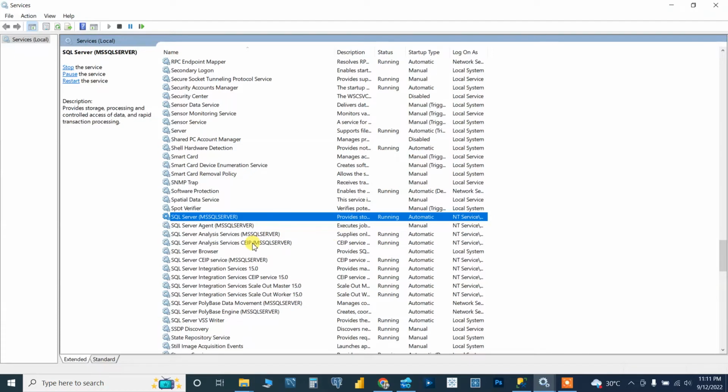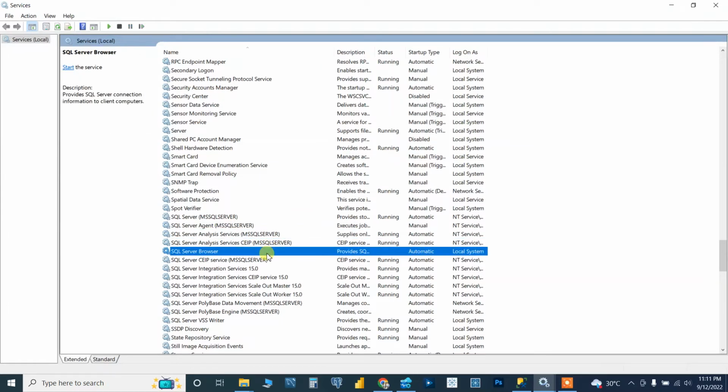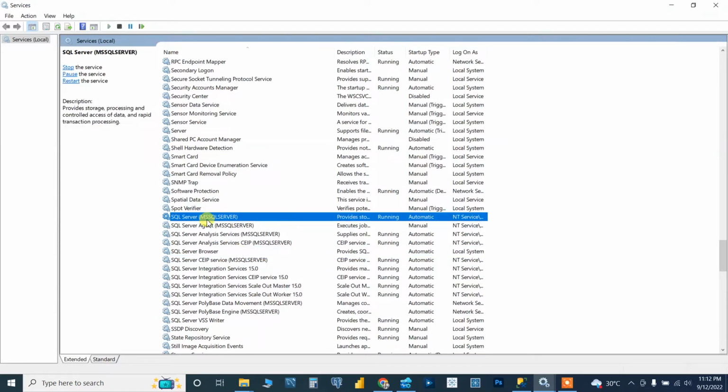However, if you want to get some other tools like SQL Server Agent, Analysis Service, or maybe Browser or something, simply you do a double click, or you can just right click and hit the start button. So in this case, my scenario was I was unable to start the database engine in SQL Server. Simply I couldn't connect to it, so I started this SQL Server in the back end using the Services app.